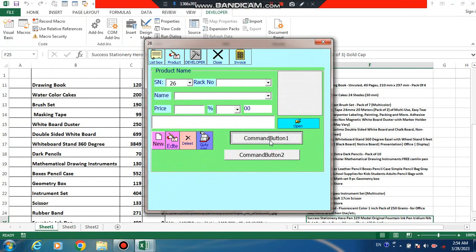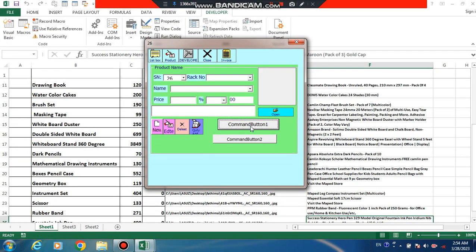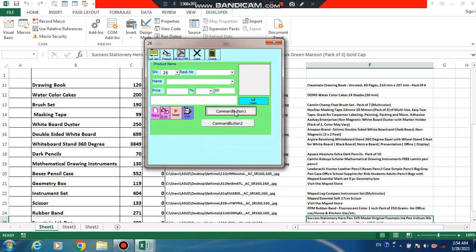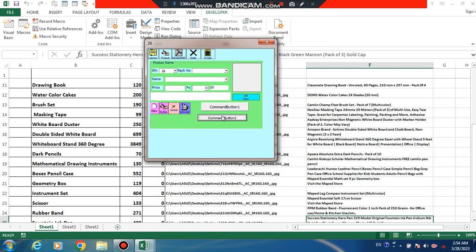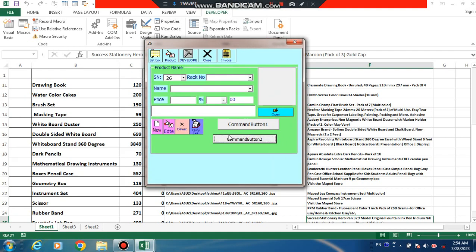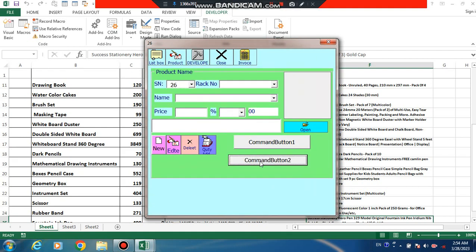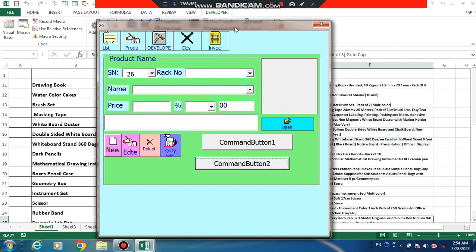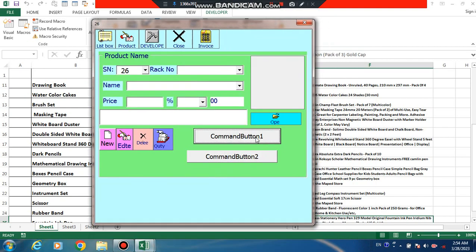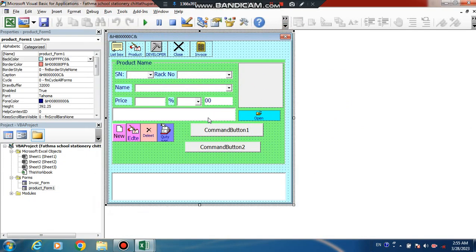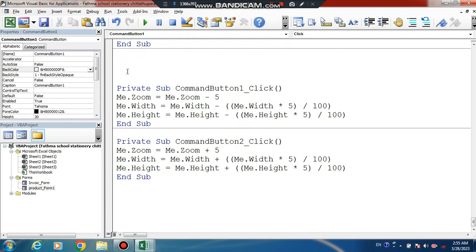Okay, now. Okay, same. Very easy. Very easy code. Okay. This code only. Me.Zoom is Me.Zoom 5%. This is width 5% and minus 5%. Right, minus 5%, that is it.